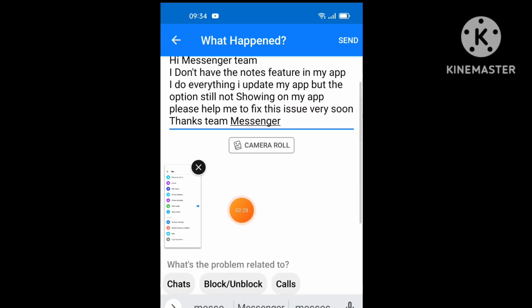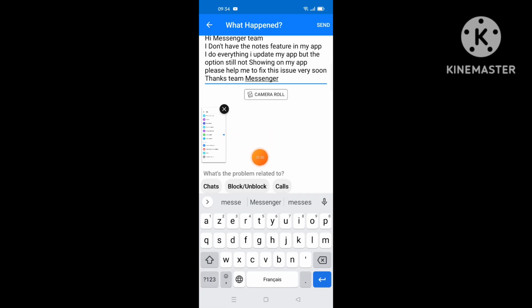Then if you want to add a picture describing your issue in more detail, take a screenshot: go to your Messenger account, open it and take a screenshot, then add it from here, from camera roll, and add your screenshot.